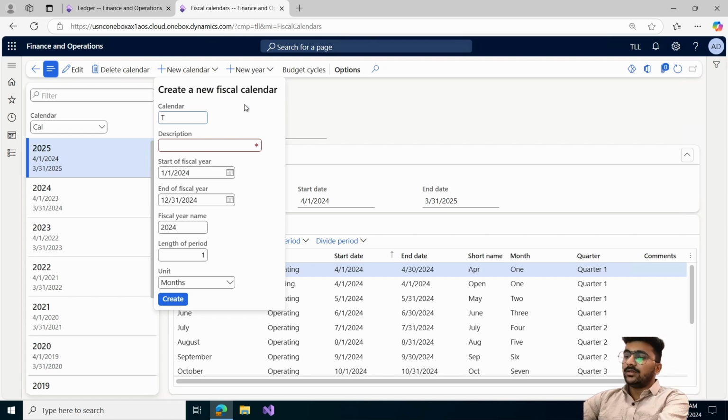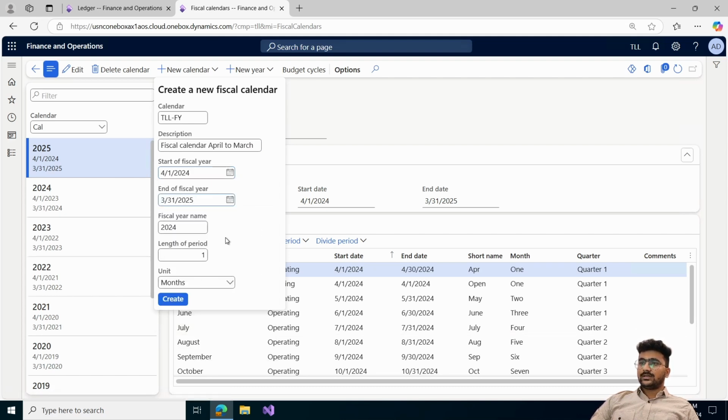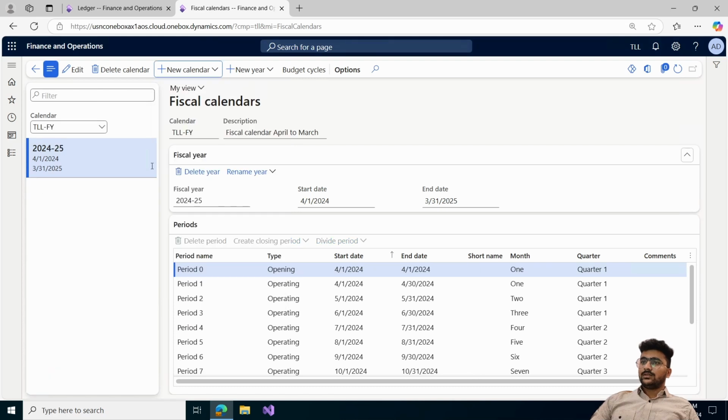The calendar name will be the company name, then a hyphen, then I will mention FY for fiscal year. I will mention fiscal calendar April to March. Here I will mention my start year. My start will be, for example, 1st April till 31st March, and my fiscal year name will be 24-25. Here you can select the length of periods, length of months. I will click on create. So this is how a physical calendar is created.